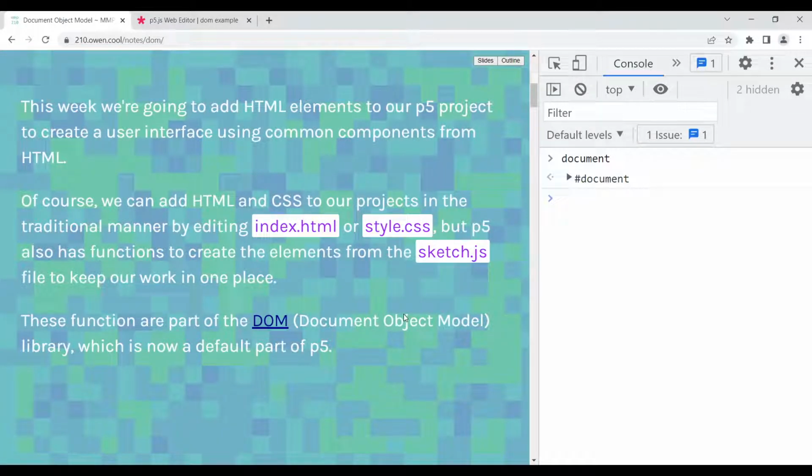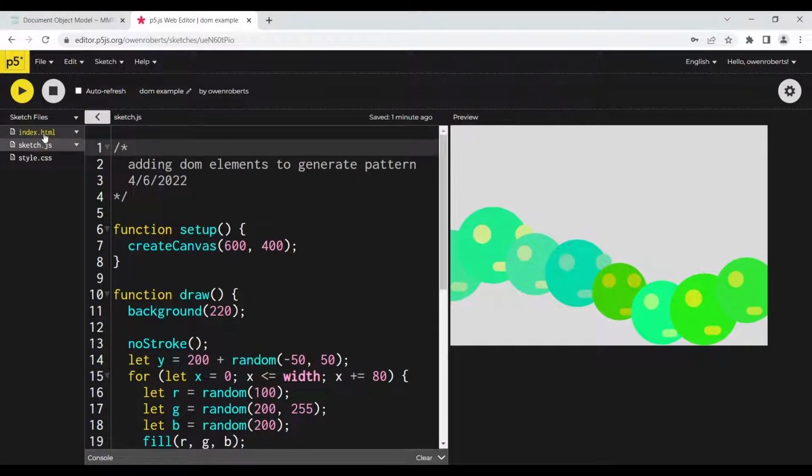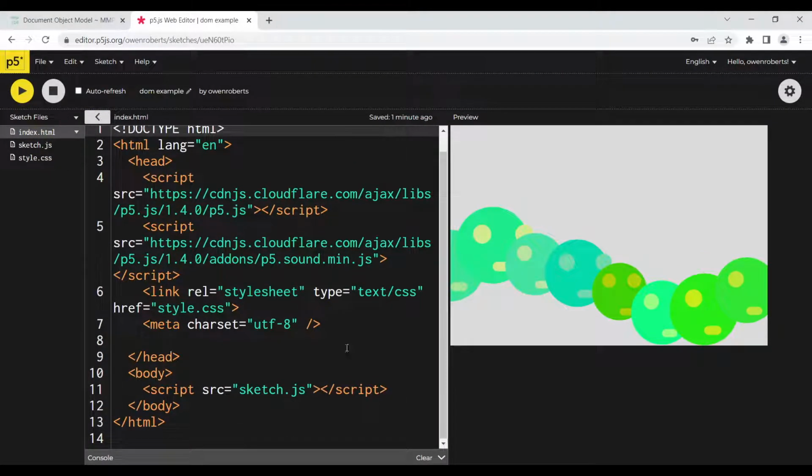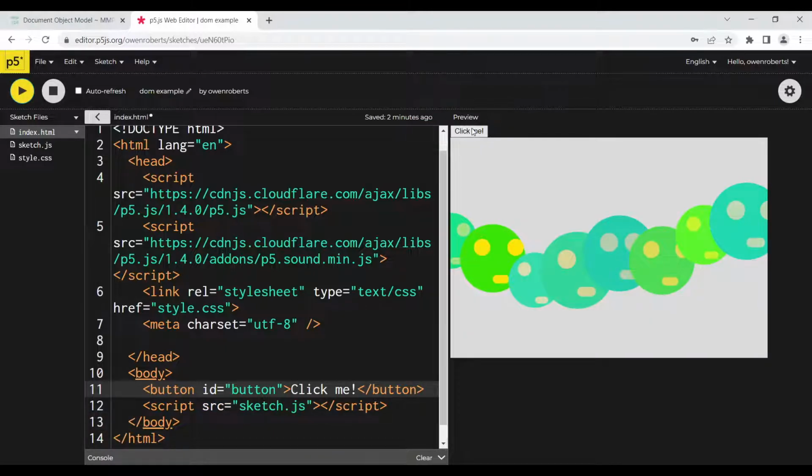So we can actually add HTML into our document if we want to. We can open up our file system in P5 and go to index.html. If I want to have a button in here, I can just write some HTML. I can say, here's a button. Hey, how's it going? And I can write click me. And if I rerun my sketch, you'll see there's an HTML button up here. So it's not actually part of my canvas. So we can just go into the HTML and add it there.